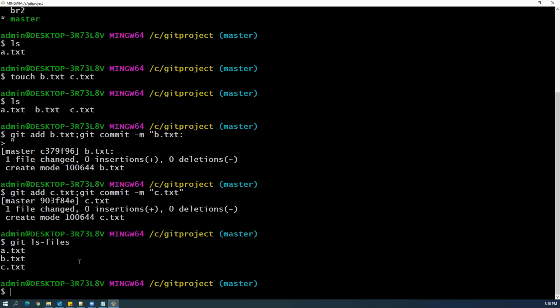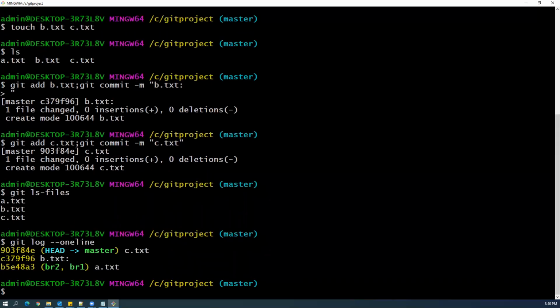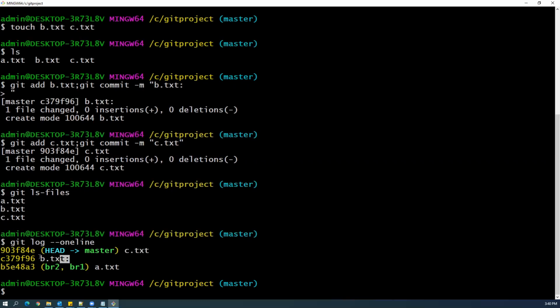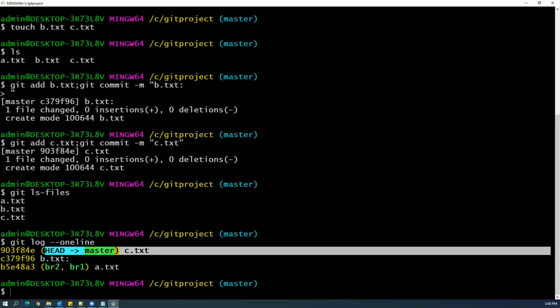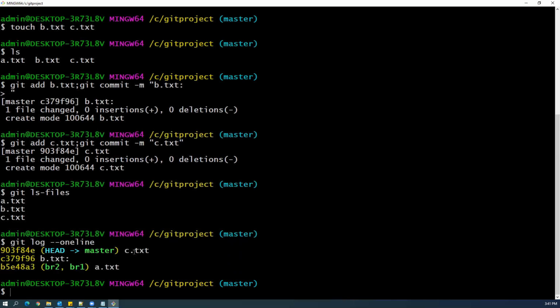Now let us see what commits we have done so far. For that, I can execute one command called git log --oneline. This command will give you all the commits we have done so far. So a.txt we already committed, then b.txt committed, c.txt also committed. These are the files which we have so far committed in the master branch. So this is basically the setup.